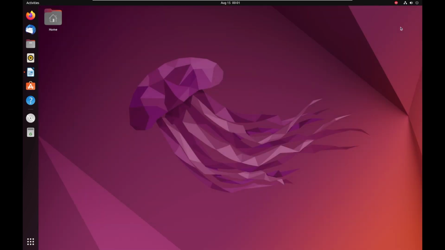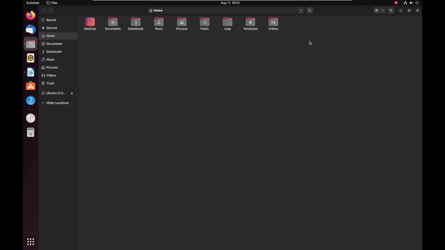So we'll just close this window and then there is a folder on the desktop called home. So the user that is logged in, this is the user home directory. So if you double click on this, it opens and it shows you the various directories or folders within that main directory. So you have the desktop, the documents, downloads, music, pictures, public, and all those for a particular user that is logged in.